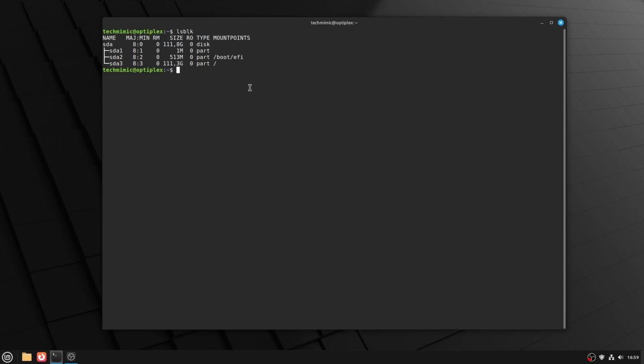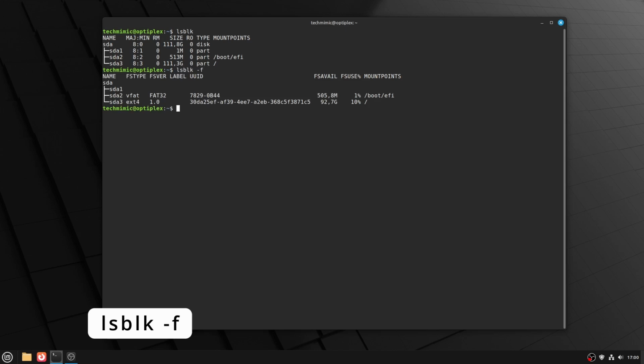If you would like a bit more information, you could add the -f option to lsblk: lsblk -f. Now, just a bit more information is displayed, including the UUID or unique identifier of the disk, and this is handy if you have multiple of them and you are trying to figure out which is which.